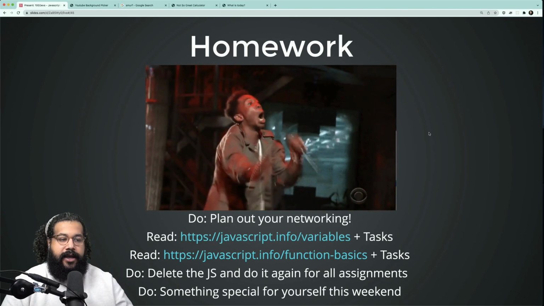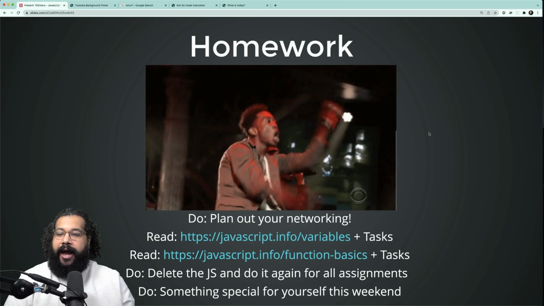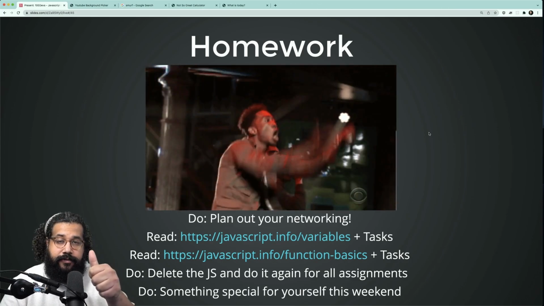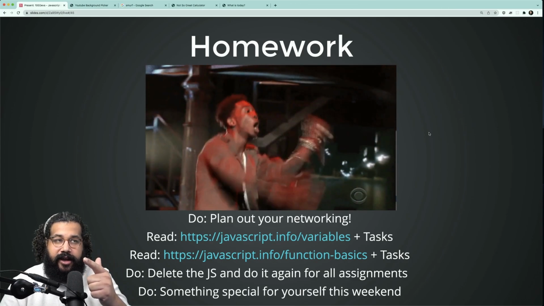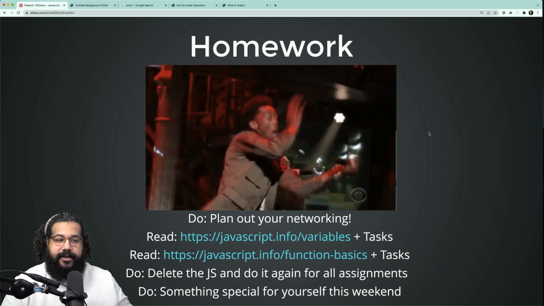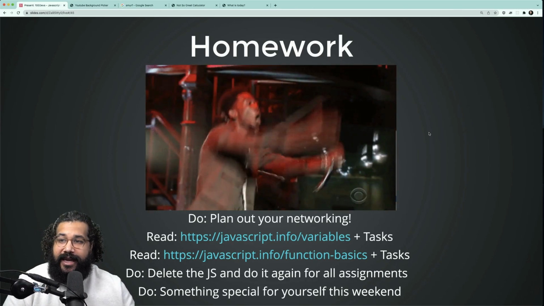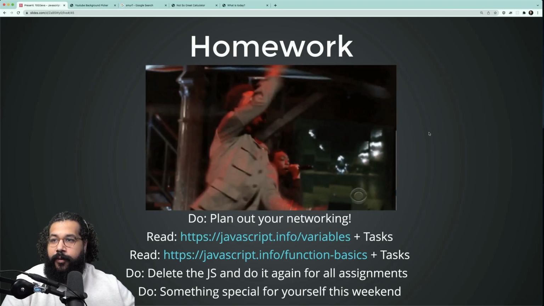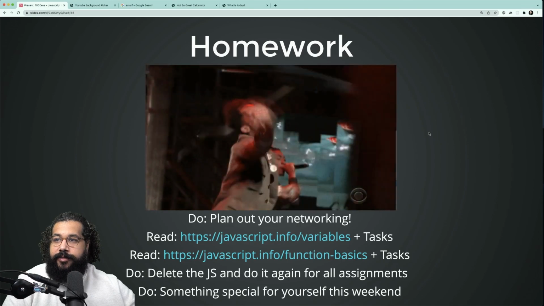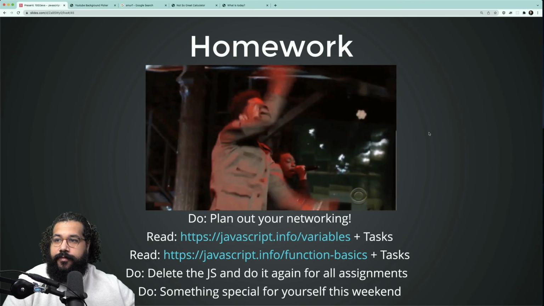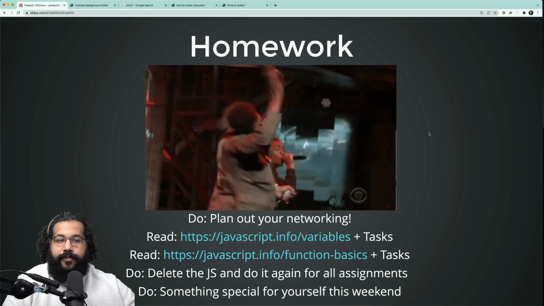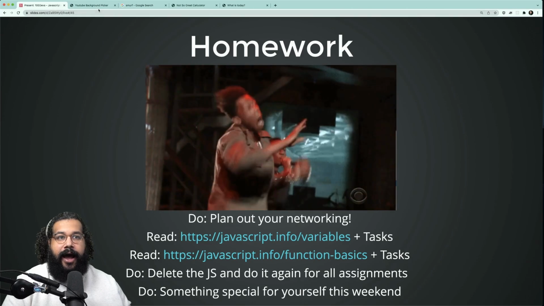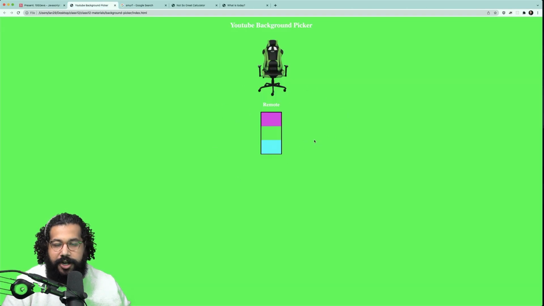All due Tuesday. Plan out your networking, do these 2 bits of reading, do the tasks that come along with the reading. And then I want you to go back through all 3 of the projects that we've done so far. So you're going to go back to the YouTube picker, you're going to go back to the not so great calculator, and you're going to go back to the what day it is. I want you to add something to each of them, right? For the YouTube background picker, I want you to add a different color.